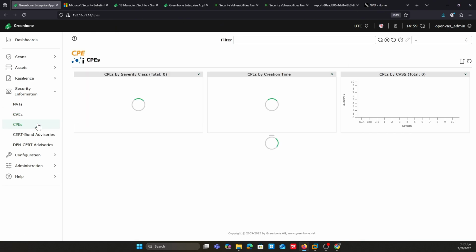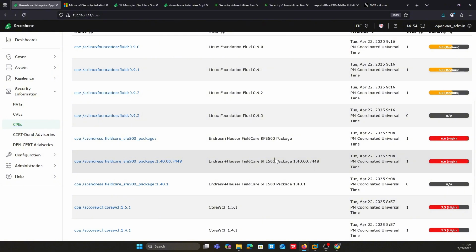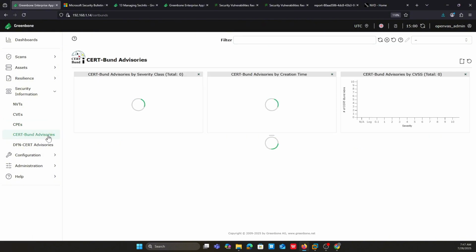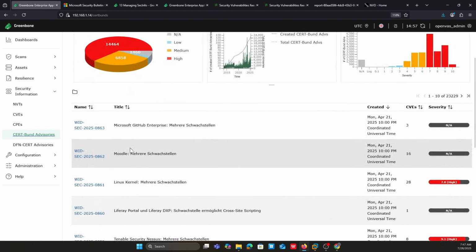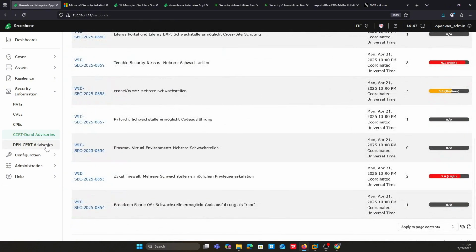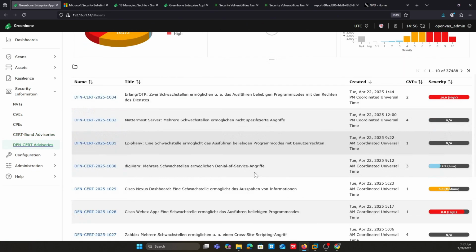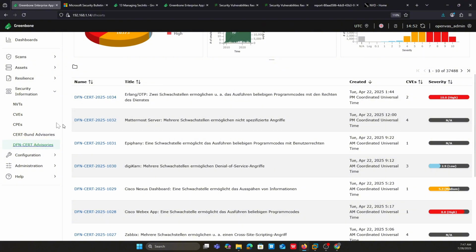Then you have the Common Platform Enumeration, CPEs. So you have different types of operating system detection scenarios possible that one can utilize. You have CERT advisories. So the government-authorized advisories that were identified for the vulnerabilities would be shown up here. DFN-CERT advisories would also be part of the things here. So these are the security information available that one needs to know.